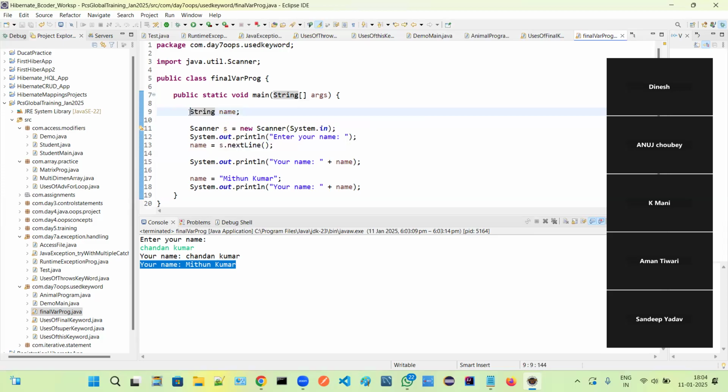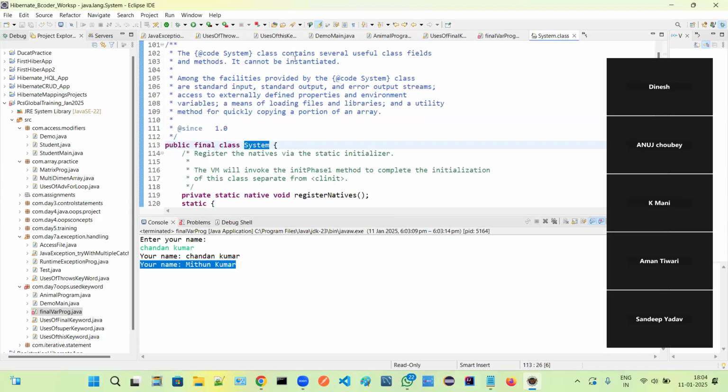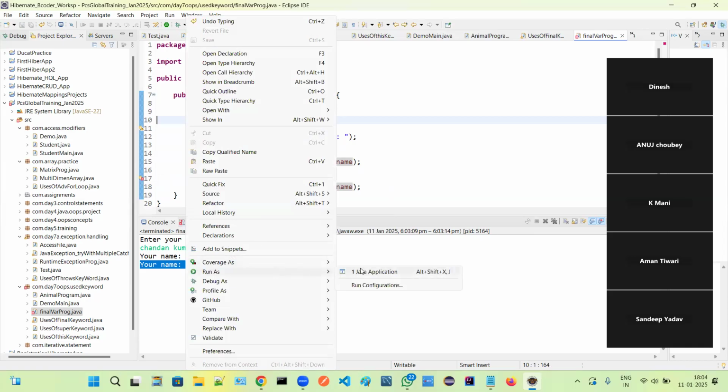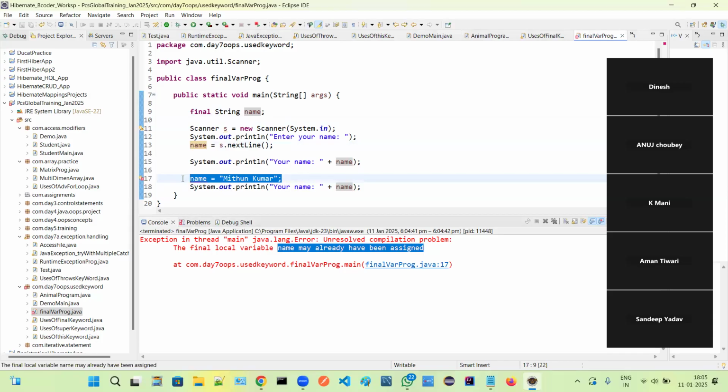Yes. So if we want to make it constant, we are using what? Final. That's it. Now you see, here we are getting error. What is it? Here we are getting error or not? Yes. Let me execute this. See what it is telling? Unresolved compilation problem. The final local variable name may already have been assigned. Means what? Already this variable value is assigned over here. Now we are not in a position to reassign it anyway.